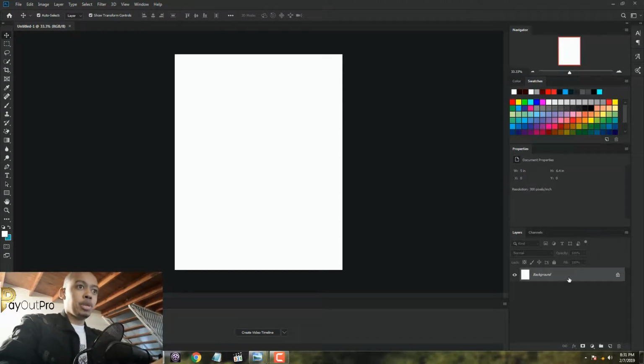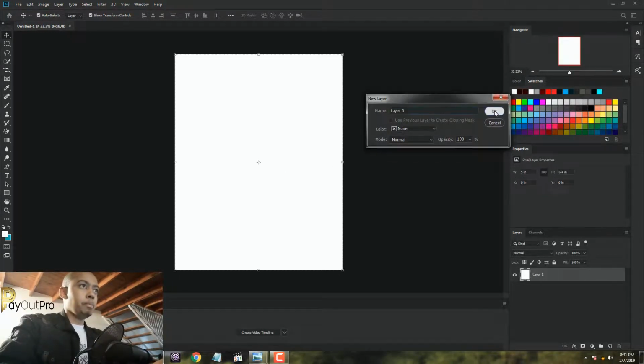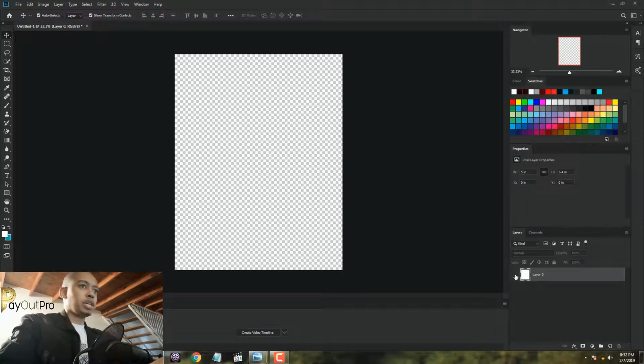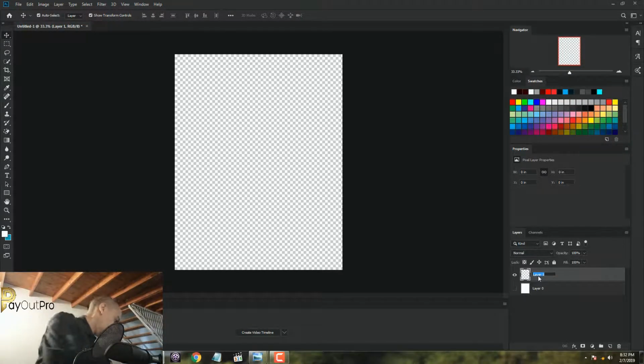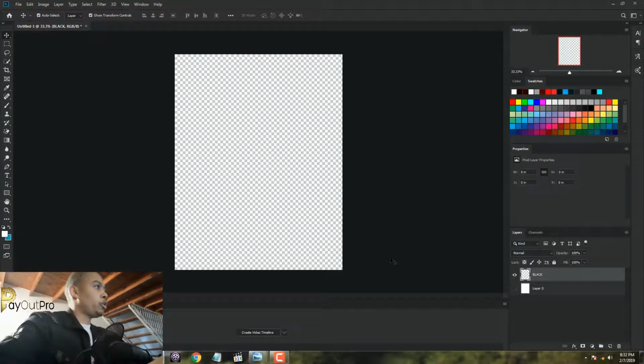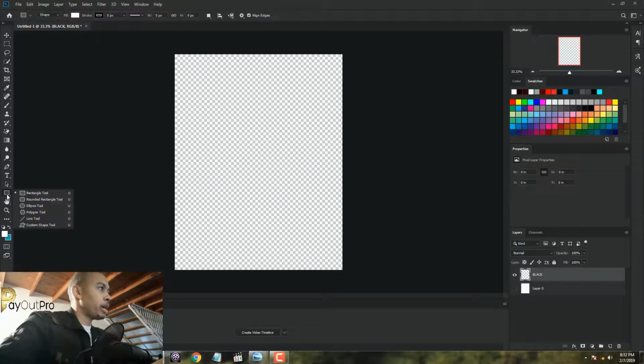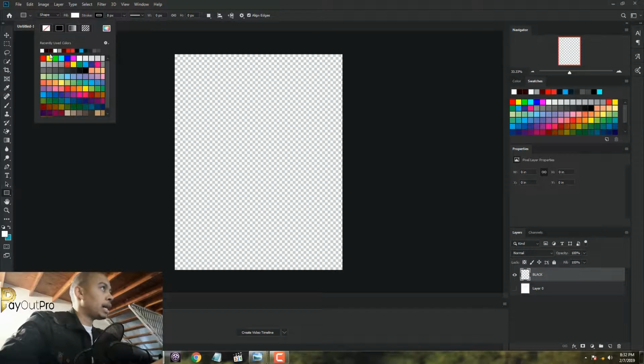Now the first thing we need to do is double click this and make it a layer, and after that, make it transparent. Then we're going to create a new layer, double click that, and name it black. There we go. Then we take this rectangular tool right here, and change the fill color to black, because we want to make it black, guys.